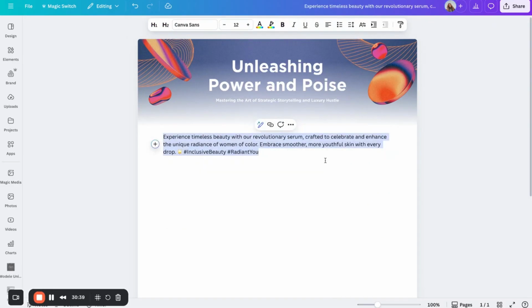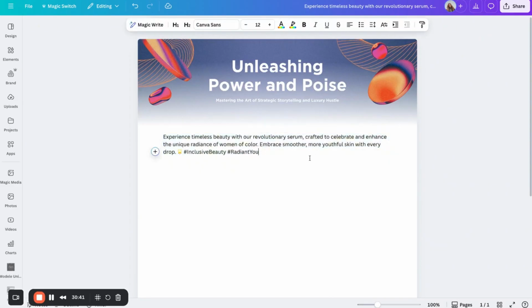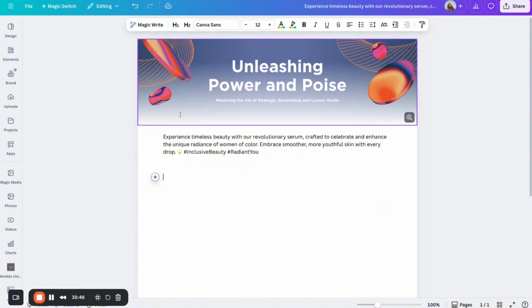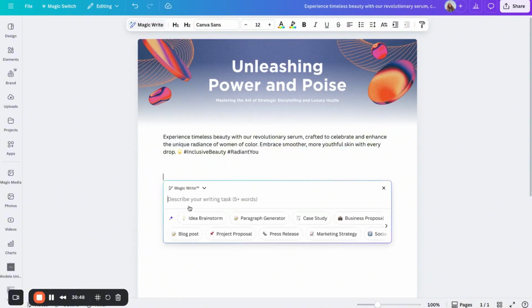Or if you're making a full list of different captions, you hit insert and you go to the next line. And if you wanted to write something else, then you just go ahead here and Magic Write again, and then write whatever else it is that you needed to write. So that's how you can Magic Write for your captions.